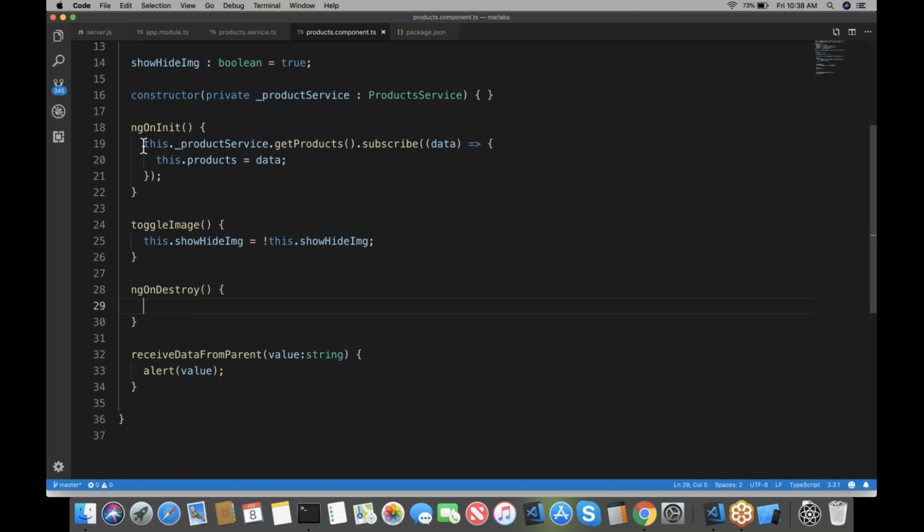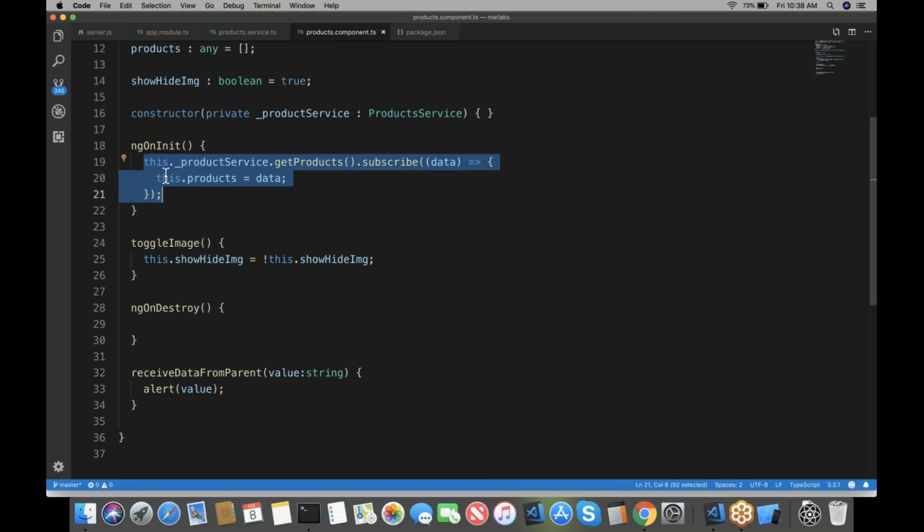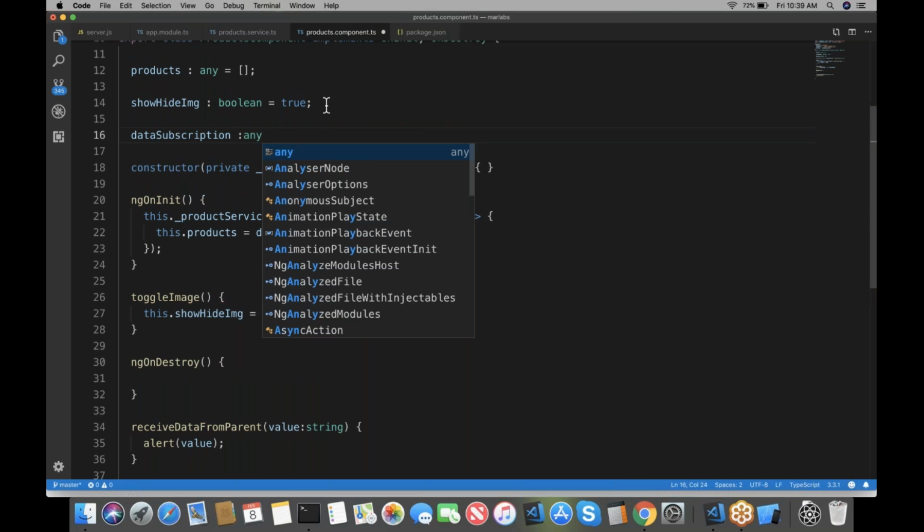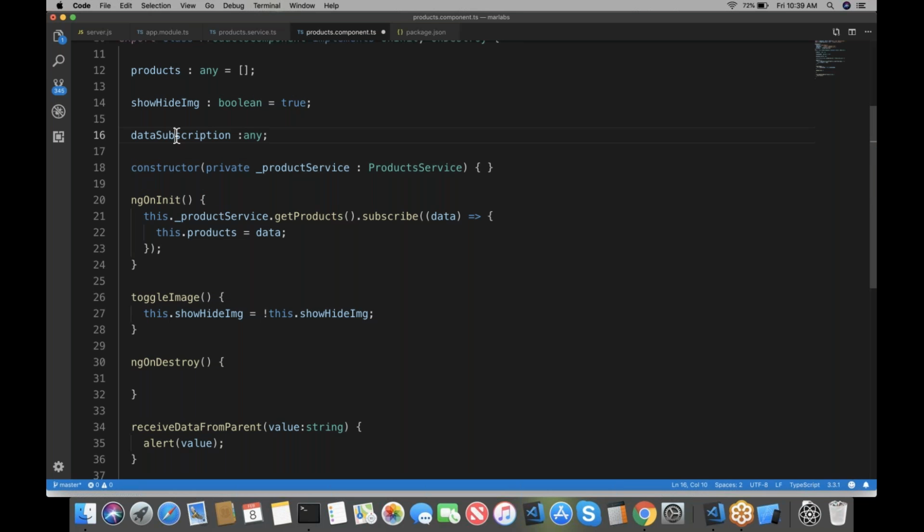So what you could probably do is if you really look at this ngOnInit, you are actually making a subscription. So what really happens is even though the component is not used anymore, the subscription will be still active, which consumes memory. So what you can probably do is you can get rid of the subscription somehow. To get rid of the subscription, just like you use the method called subscribe, you can use a method called unsubscribe, which will help you to get rid of that subscription.